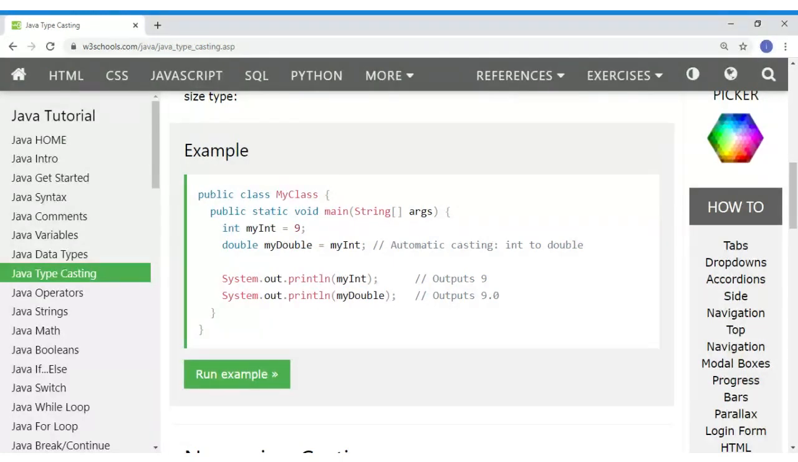Initially, the value that we have assigned to my int is 9, which is of type integer. If you run this statement, this will output 9. Remember, this is a comment in Java. This will output 9. But remember, we have converted an integer into double. This is what we are saying, automatic casting. We have converted an integer, which is here, into double. What will be the output? The output will be 9.0. Remember, doubles are numbers that have a decimal point.